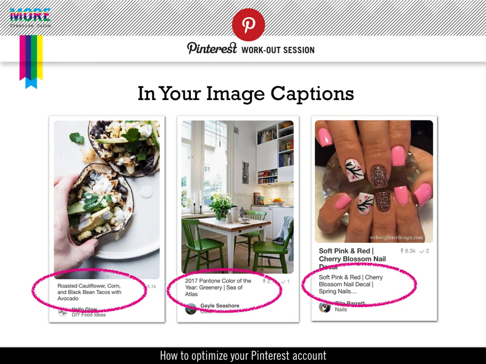And then on the one on the right, we've got soft pink and red, cherry blossom nail decal, spring nails. It's probably got a couple more things. Anyway, very descriptive, using lots of keywords. Make it work for you, friends. That's going to be your best way to do this.